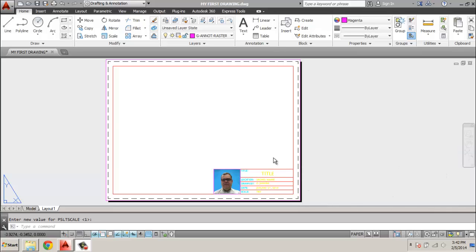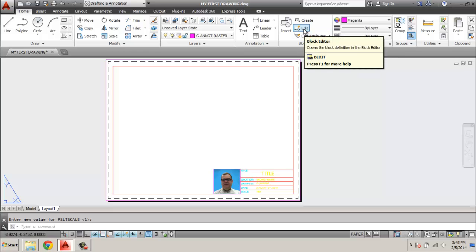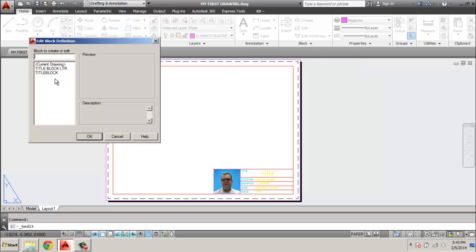So here's our title block as we left it and turned in for our first assignment, and I'm going to make some adjustments to this. So to do that, we need to edit the title block. Right up here by block, there is an edit tool. So we're going to edit it. Block editor, or B-edit. This would be my title block right here. I had a couple, I guess. Hit OK.